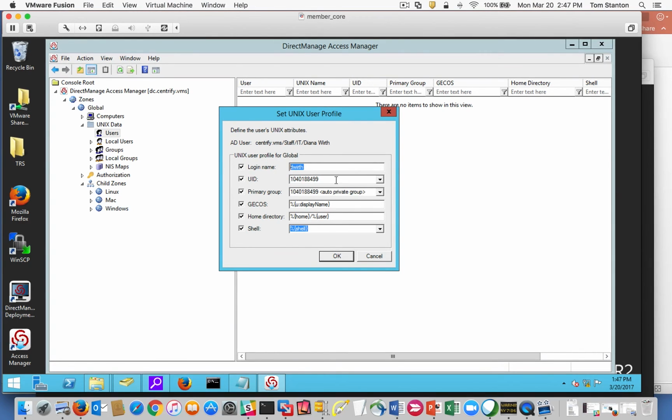This is the login name, UID, primary group, the description, their home directory, and shell. I can go ahead and click OK, but what am I picking for the UID? Well, we want something unique. I could type anything in here I want. If you already have a standard UID in your environment, I can make it whatever I want, just type it in there, or Centrify can make a generated one. This is generated from the SID. The SID is unique inside of Active Directory, so I can generate that.